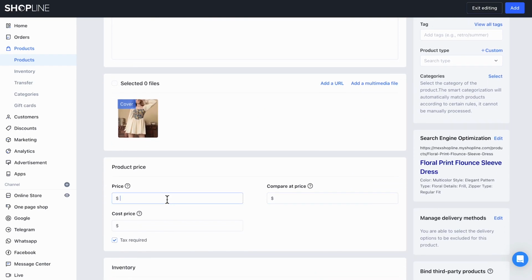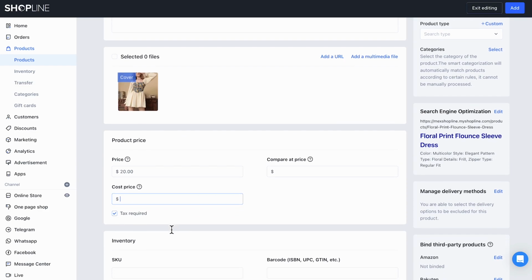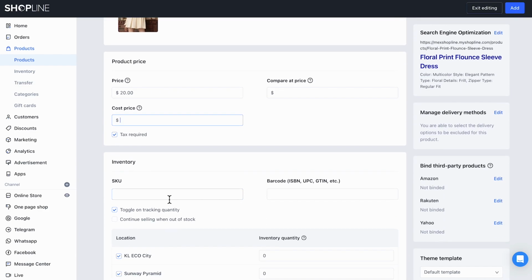Under the product price section, fill in the product selling price, compare at price, and cost price if applicable. In the inventory section, fill in your product SKU and barcode. Use existing ones if you already have them or create new ones.